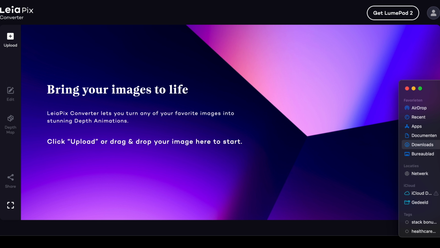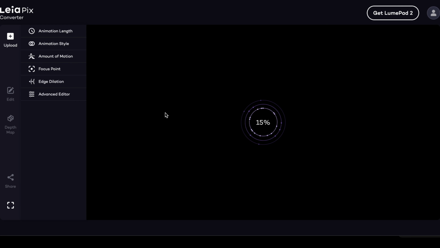You go to Pix and just drag and drop an image in it, and now you will see it is thinking. You have here all kind of parameters, but the thing is, it's amazing what it can do with your picture.